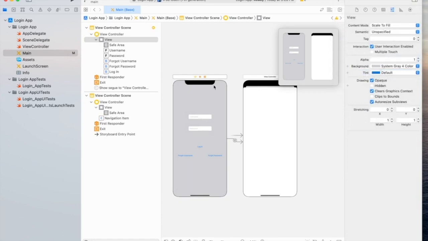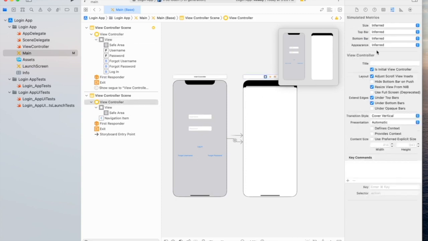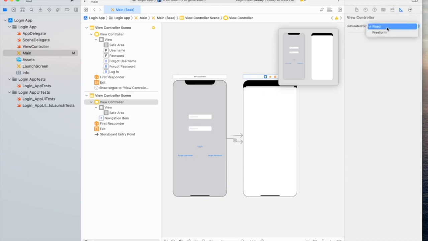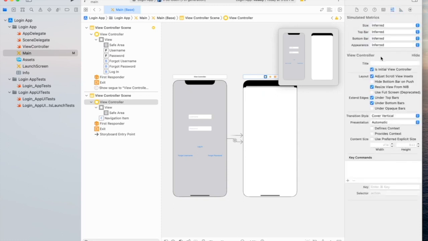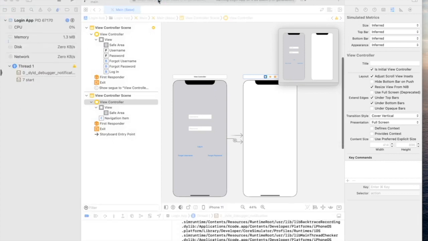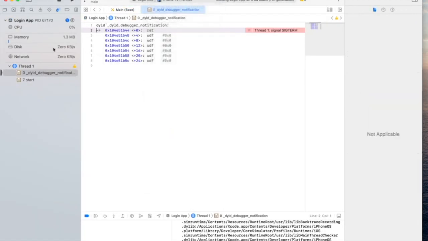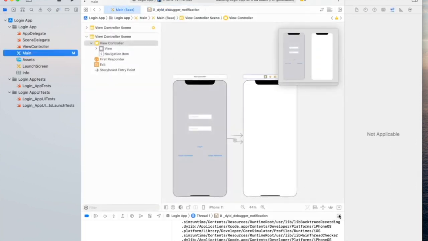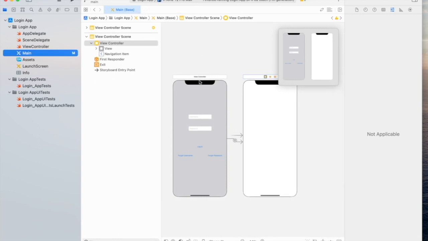And now let's go over to the landing screen and choose the presentation option. There's a presentation option in the attributes, and it should be full screen. There, so presentation, full screen. Now let's run our app and see. One more thing, I'll change it to an iPhone 13 Pro. And let me go back to the main. Okay. Now let me run the app again.